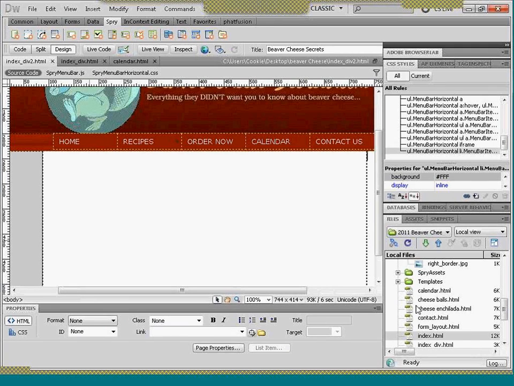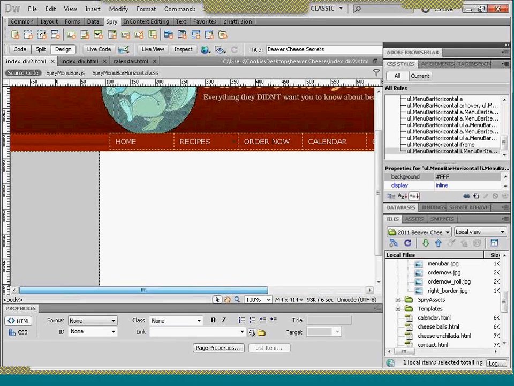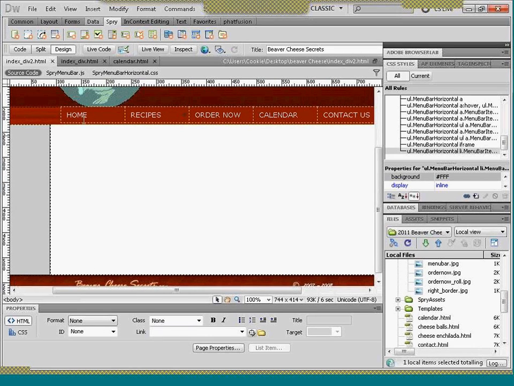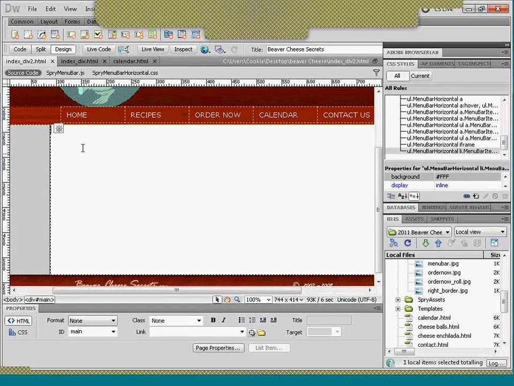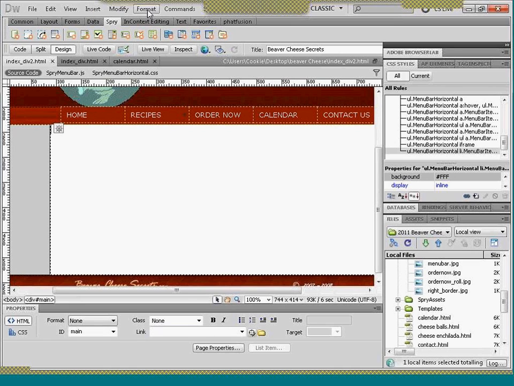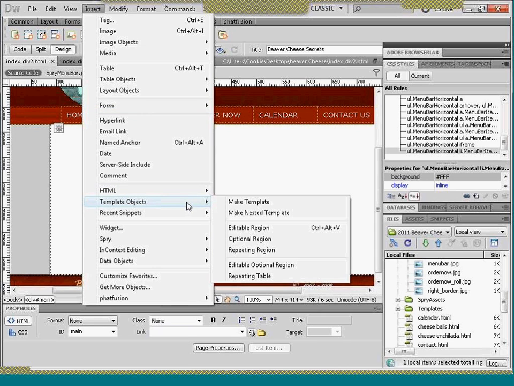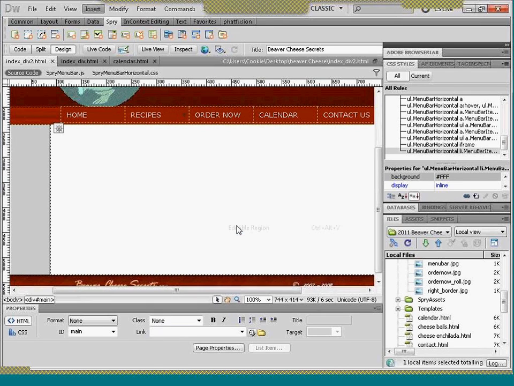So if you needed to put the text back in here, if you remember that, well, let's not put the text yet. Let's make our template from this point, because we want our agenda to come out on every page, but what's coming inside the center area, that's going to change from page to page. So, again, okay, there's my insertion point. I'm going to go to Insert, Template Object, Editable Region.